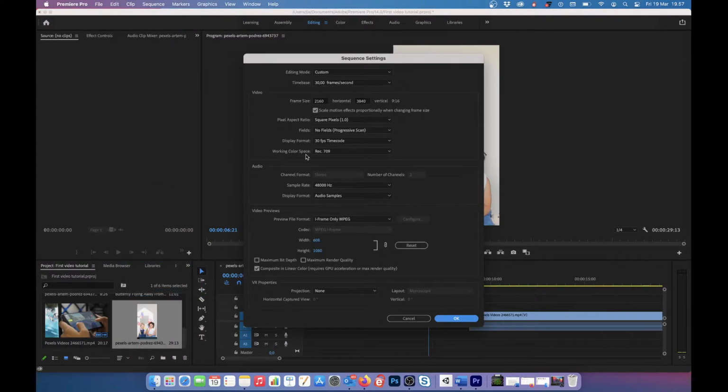Here, I can see all the settings that were created according to the video that I used before. You can see I have editing mode, time base, frame size, and we have audio settings, video previews, and so on. The important thing we want to focus on is the frame size. Here I can see it is more than 2000 pixels horizontal and more than 3000 vertical. So the format is 4K, which is really huge. You can also see it says vertical 9:16.